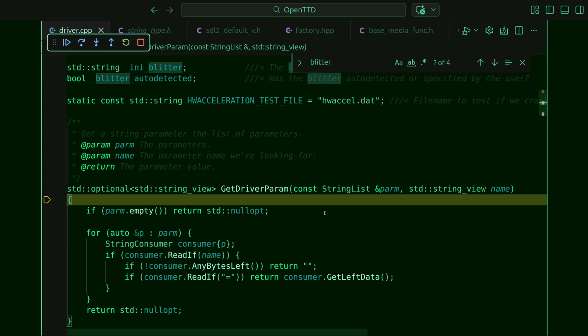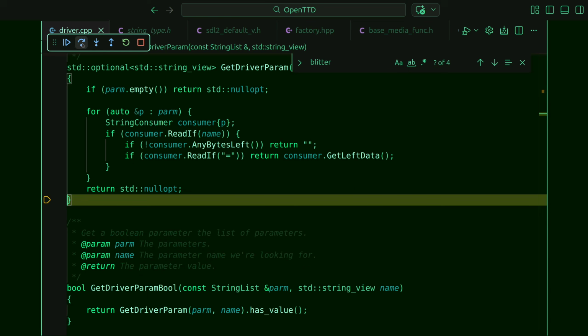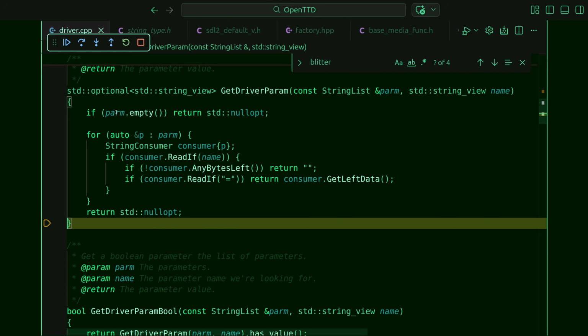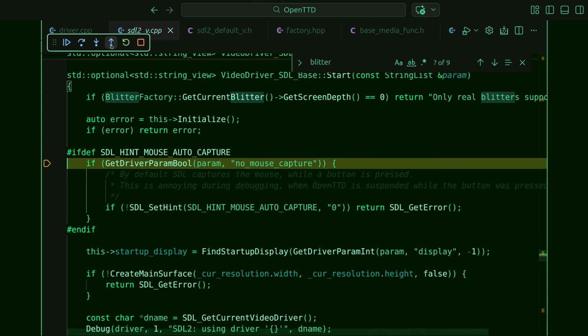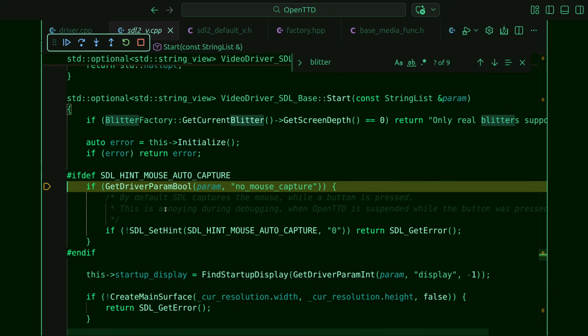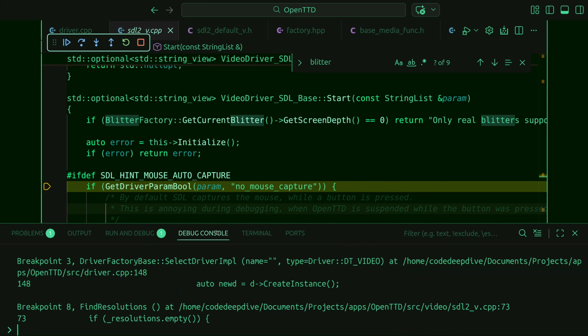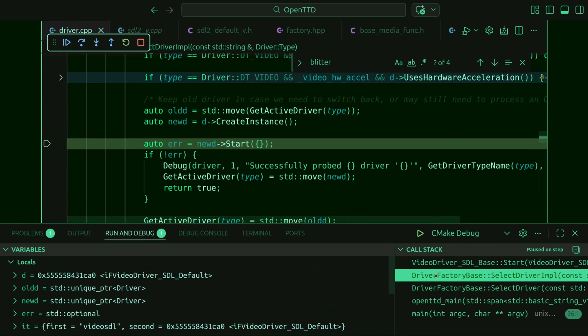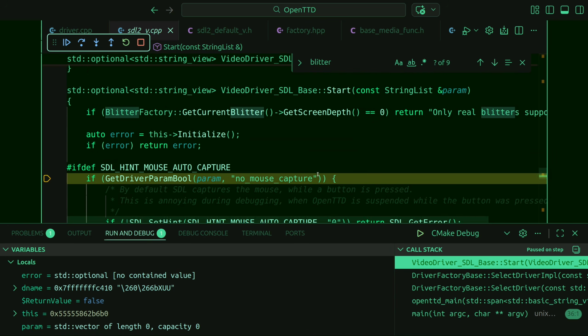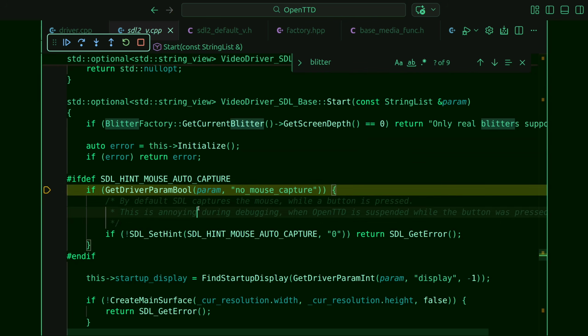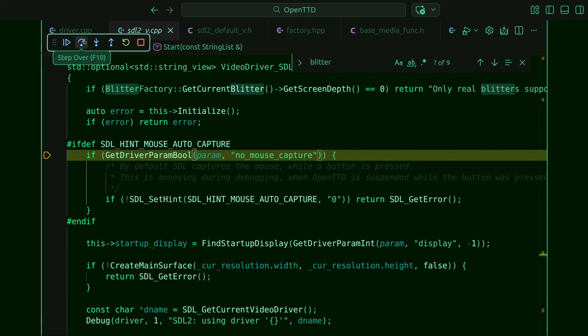So we look up for this parameter, no mask capture. Okay, what's that actually? All right, it was empty. Yeah, it was empty. So this string list was empty. All right. Oh, so we're given this list. Okay, so we start with the empty parameter list in this case. So this will always return false.